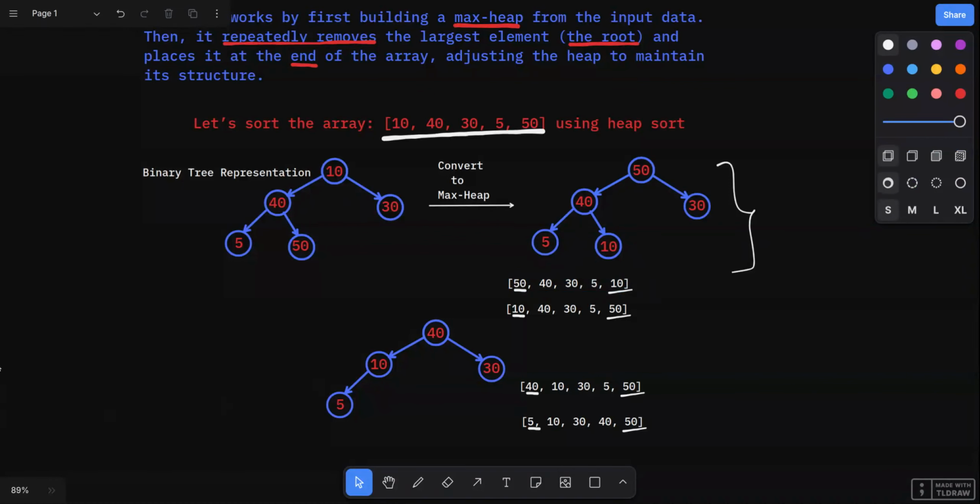Then the next step from there, we're going to go and extract the max element and basically sort. So we're going to move 50 to the end of the array, and we're going to swap 50 with the last element. The last element is 10 and 50, so we swap them. 10 is going to be the first here, 50 here.